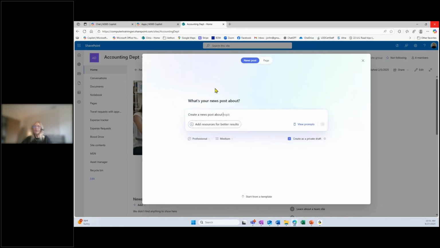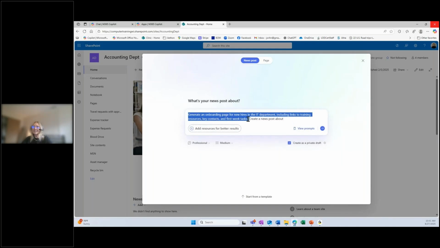So just to give you an idea, I'm going to click on describe it. So I can describe what it is that I want. I could actually, sorry, I'm going to get rid of that text. I just did a copy paste. I could add resources to get better results on what it's going to be creating as well.